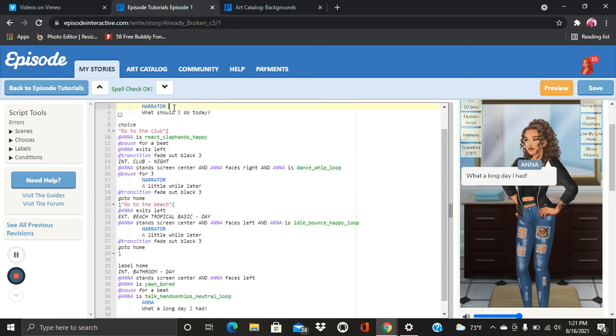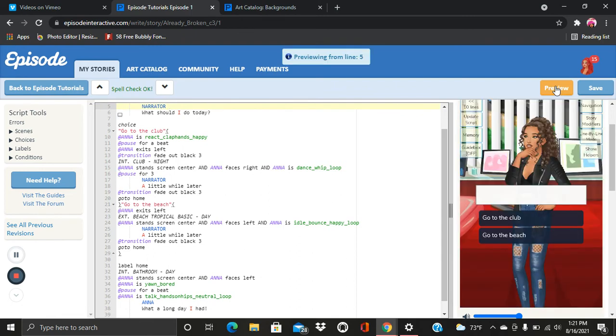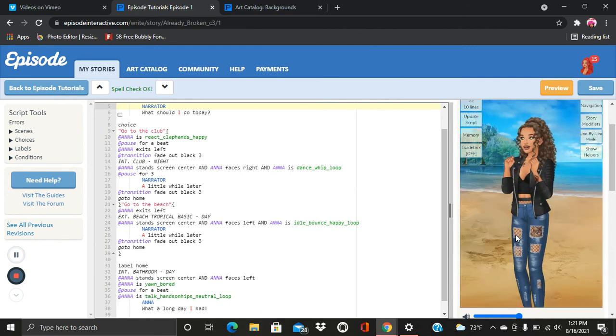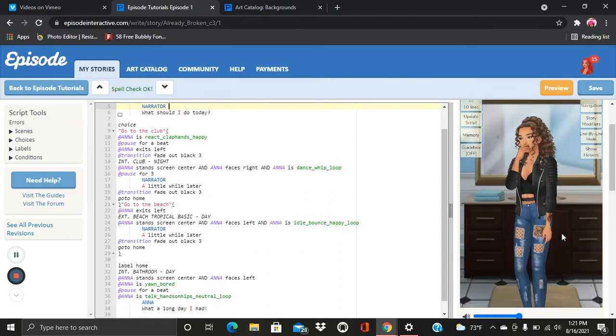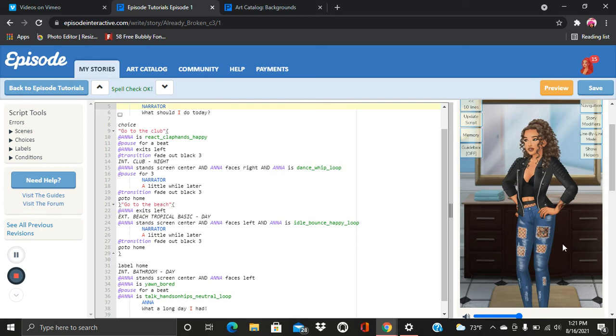Now let's see if it works for the second one. Again, two choices. Let's try the other choice. Go to the beach. She's having fun on the beach, and it says a little while later. Again, same thing. Back at home, what a long day I had. That is the importance of labels. When it comes to stories like these, after you have your readers pick two different situations, you can have them come back into the story after having two different situations happening. That is the importance of labels.